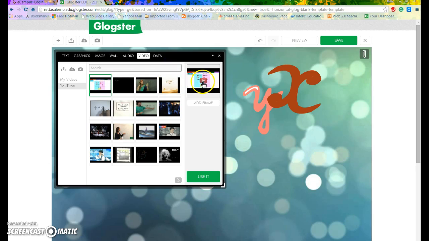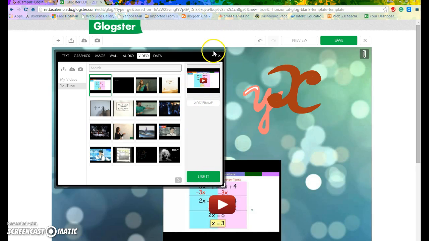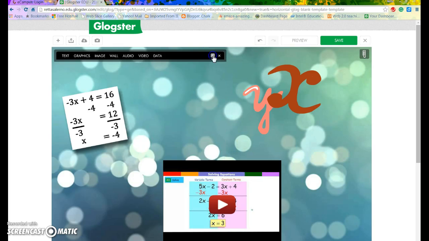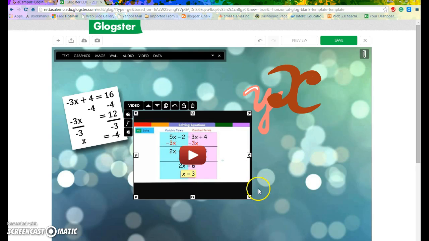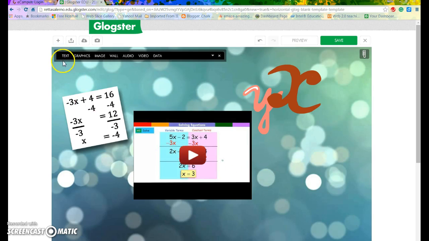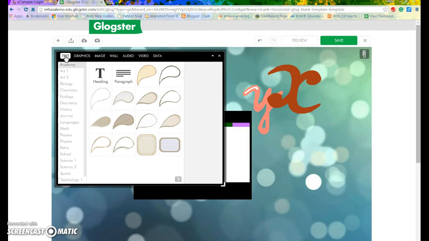Now you can test this out in the little box and it'll play little excerpts of it. I'm going to stop that. I'm going to insert that video because I like that video. Once again, you can control the orientation and the size. Now I want to insert the little text.